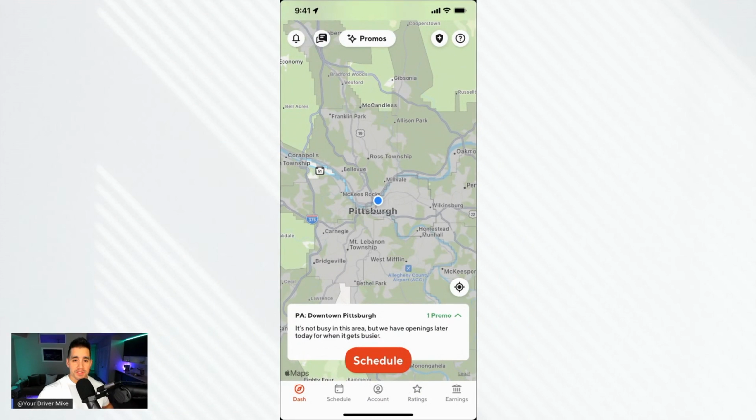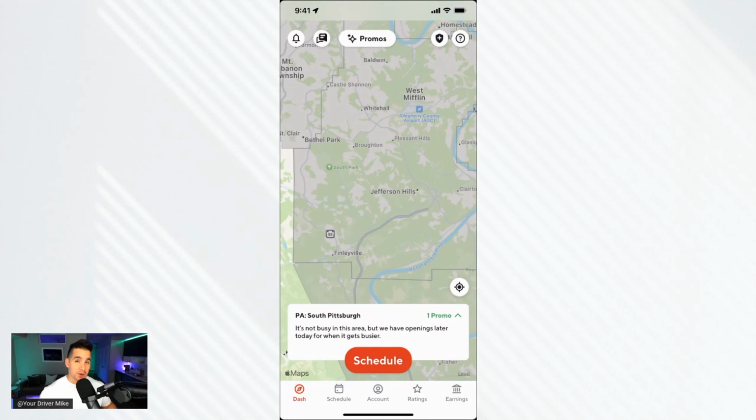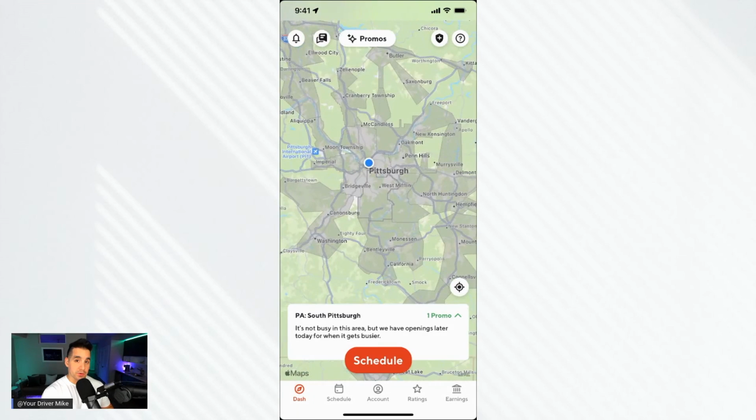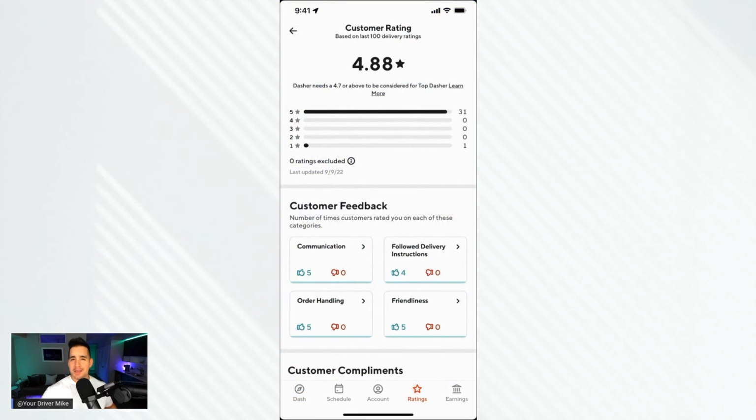So remember that home screen on our Dasher menu here. If I click on this, remember I can't go online unless it's red. Otherwise, you can see here it says schedule. If you're a top Dasher, you can still go online. You can go online in any of these marketplaces. Doesn't matter, it's gray. You can go online if you're a top Dasher. Let's go back to ratings though. In my opinion, this is just my opinion, I don't think that's worth it.